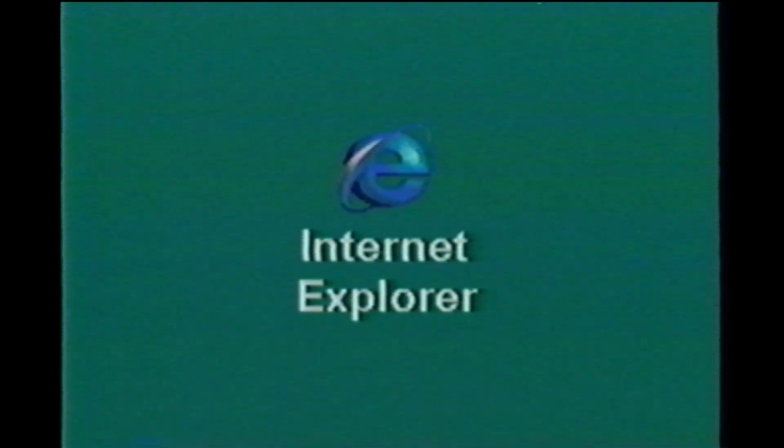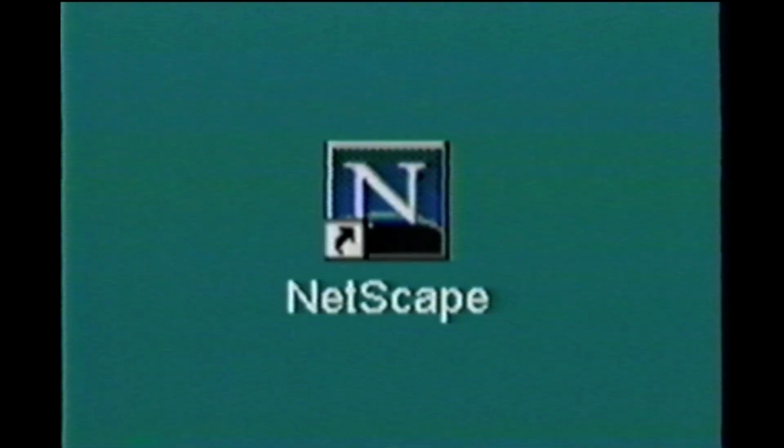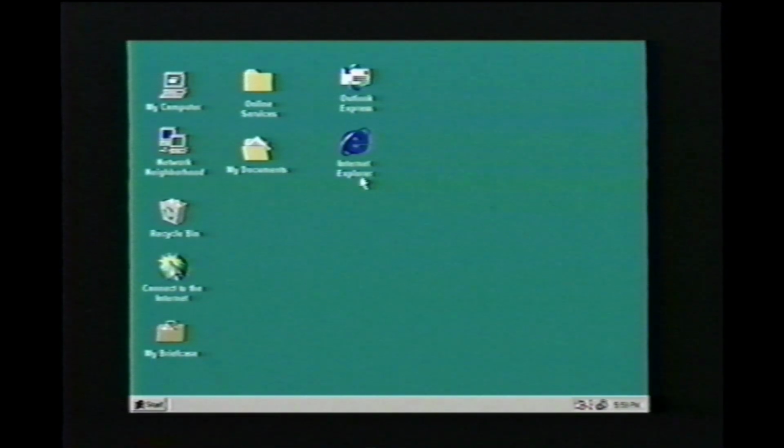When you signed up with your ISP, they gave you email software like Outlook Express. They also gave you browser software. It'll probably be on your desktop already. One of the most popular is Internet Explorer. The other common browser is Netscape Navigator. Using your mouse, move your pointer to the browser icon on your desktop.